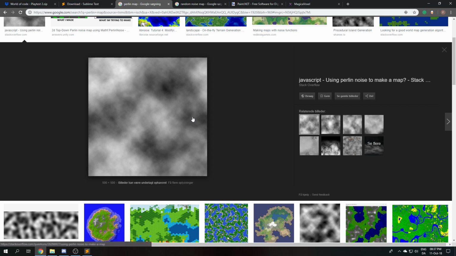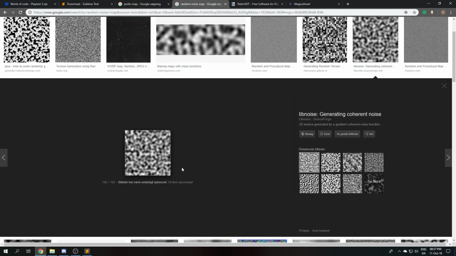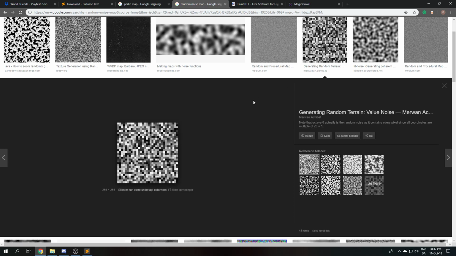Now, what you would need a Perlin noise map for is making something that is not completely random, but seems kind of random. And there are a lot of these in the game. This, on the other hand, is a complete random map. The colors from 0 up to 1 represent different shades of grayscale pixels.